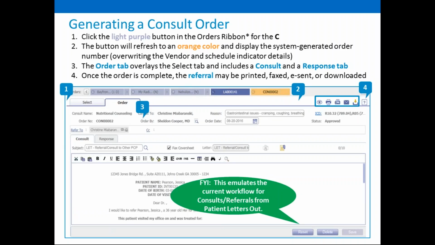Now, you may want this, instead of a letter, to be an order. That is possible. So by default, it is pulling a letter out of Letters Out, which is a standard template that you design. Well, we're giving you a standard template, of course, in the upgrade that basically just says, I would like to refer patient such and such to your office for, and then list the consult name. And then you can include whatever details you want, such as HPI, diagnosis, etc. And as with all of our templates, you can customize that.